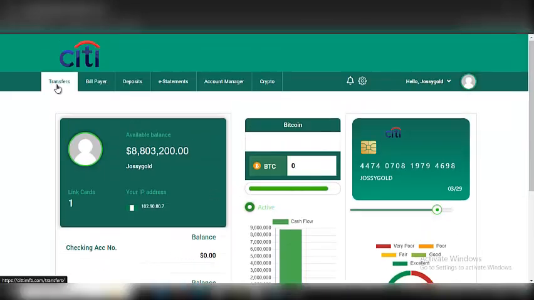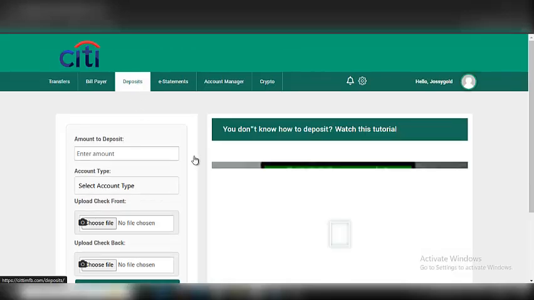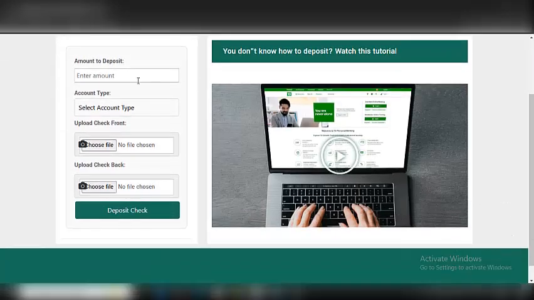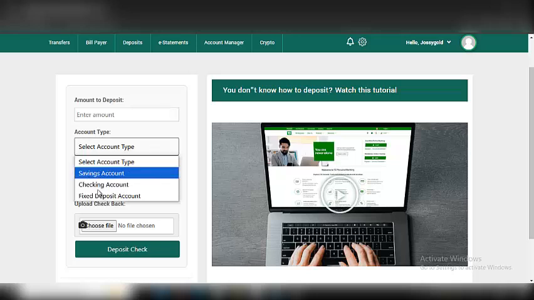So going further, after the admin has approved your account, for you to transfer or for you to deposit, let's go with deposit first. For you to deposit, just click on deposit. Okay. So when you click on deposit, you will see the amount you want to deposit. Then you select the account type. Is it savings, checking, or fixed account you want? In this case, let me go with savings account, so the money will reflect in my savings account.